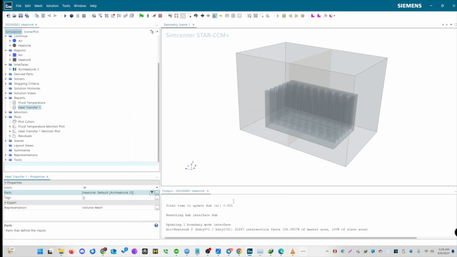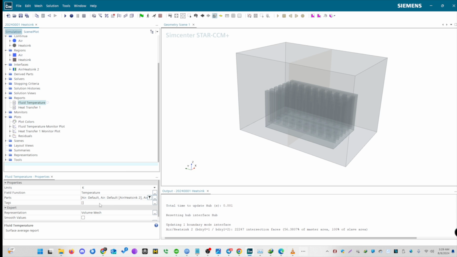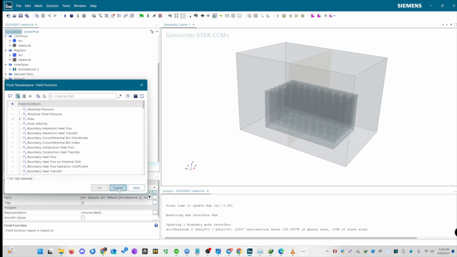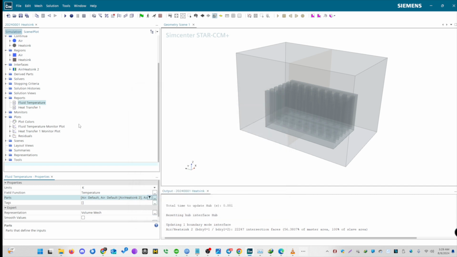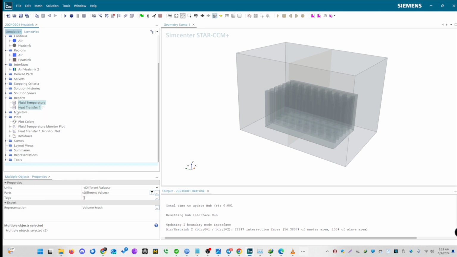Next, we'll create a surface average temperature report. This will be a report of the fluid. We'll select a temperature function, and for the parts, it'll be our air region. Click OK. Now we'll create a monitor and plot from the reports. These will be multiple plots.